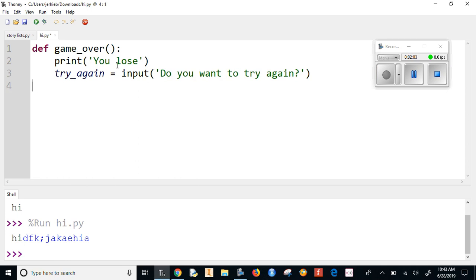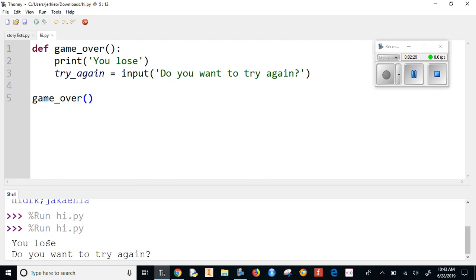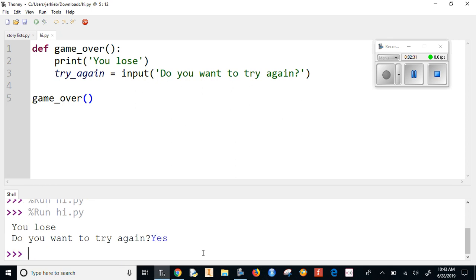And now, if I take this and I run it, you'll notice that absolutely nothing happens. It runs the program. It's called hi.py. That's what my name of the program is. I probably should change it to like game over or game or something, but we're all right for right now. Nothing actually happens until we call the function. So if I say game over down here, open and close parentheses, now it'll print out you lose. Do you want to try again? And we can type whatever we want in there.